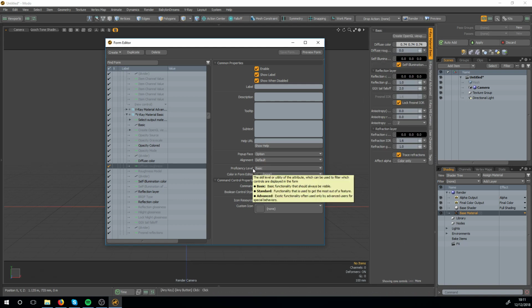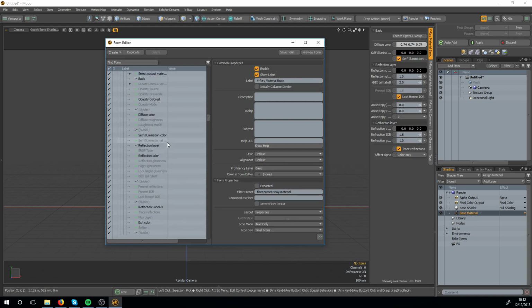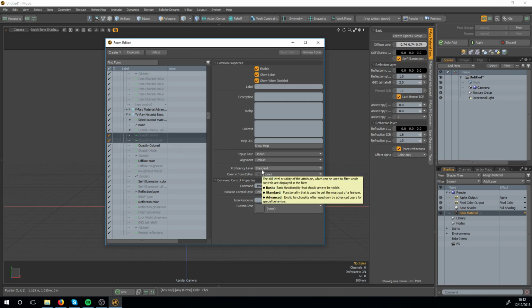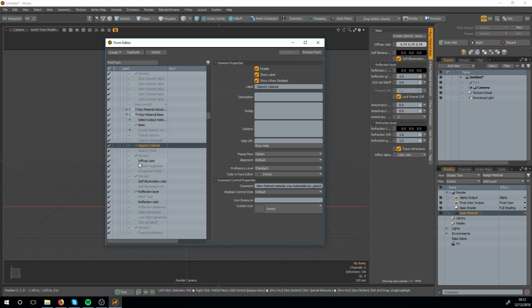So if you need to clean up your vRay material so that every time you click on a vRay material you will find this kind of view, all it takes is to go into this folder and click all the voices you don't really need, like I'm hiding opacity source and grayscale, for example, and both are on standard, which is not like that by default, or opacity colored.